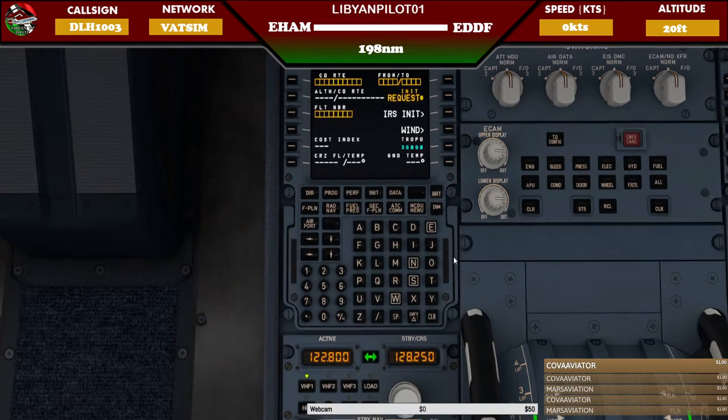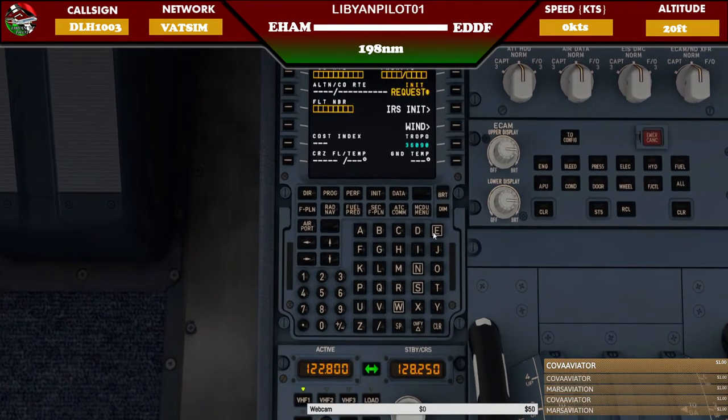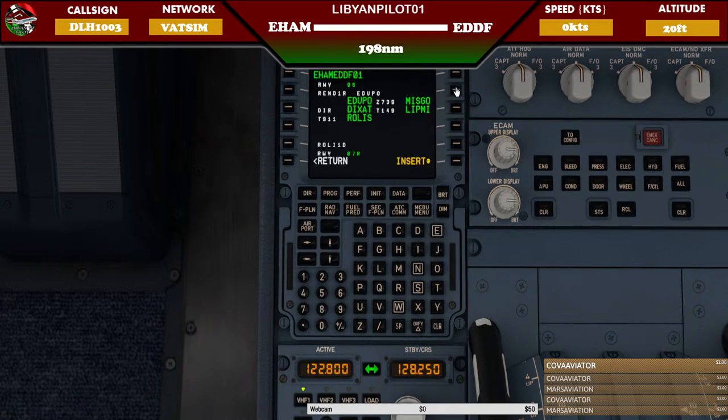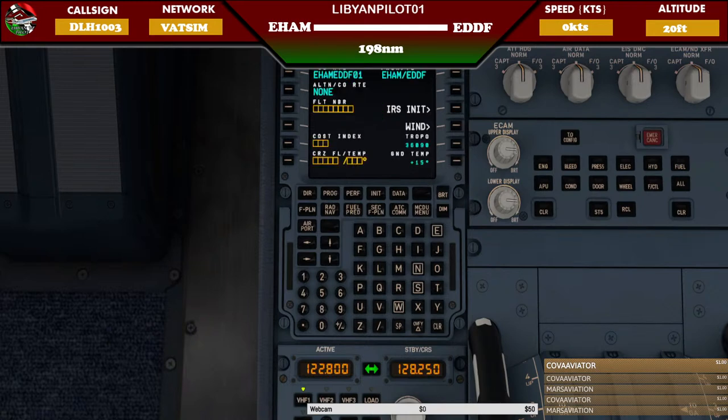Alright, so we're gonna come to the init page. We're gonna do our initialization. So, Amsterdam, EHAM, to Frankfurt, EDDF. Insert that. Oh, it looks like we have a co-route. Beautiful. Alright, lovely. Just wait for that to get into our FM or MCDU. Alright, there we go. So today we are Lufthansa 002.